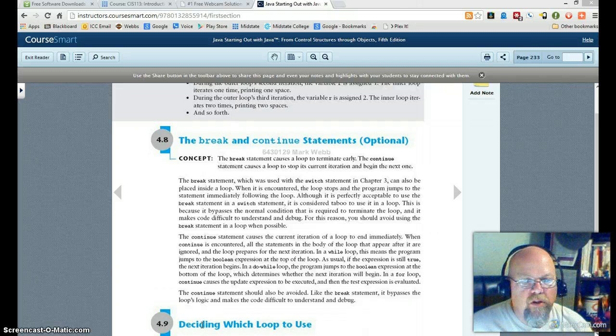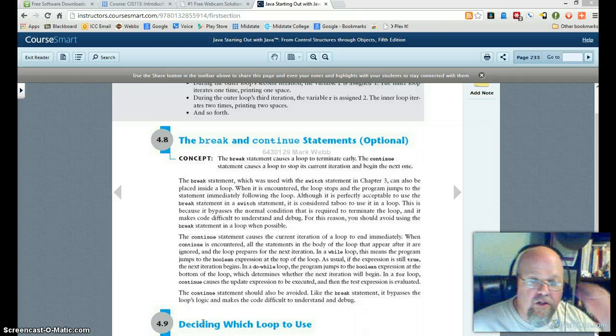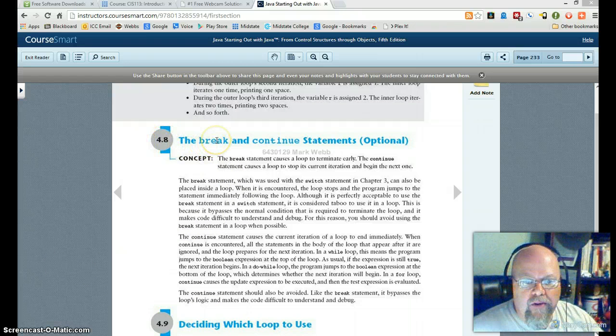We're going to continue on and finish up chapter 4 and then get into the first couple sections of chapter 5. So, kind of continuing on with the chapter, I just want to talk about a few things about looping.